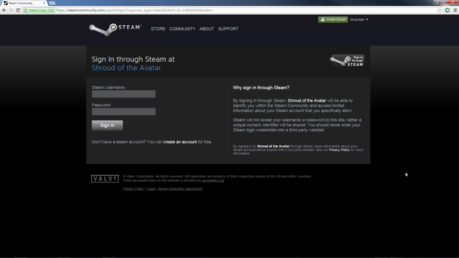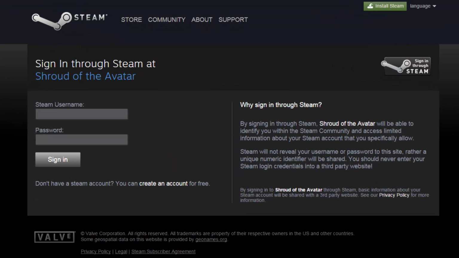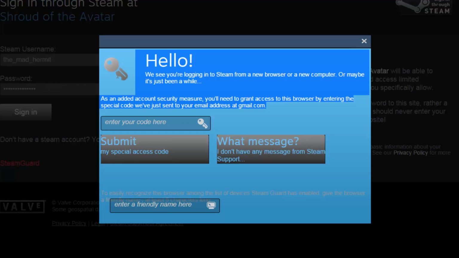and this is going to allow you to log in through Steam. So now I need to put my Steam username and password. So let's do that. And you're going to click sign in. And as you can see, you're going to get this message because I am logging in through a browser that says I need to make sure that I've added my security code that they just sent to me via email. So I'm going to check my email and enter in the appropriate code.